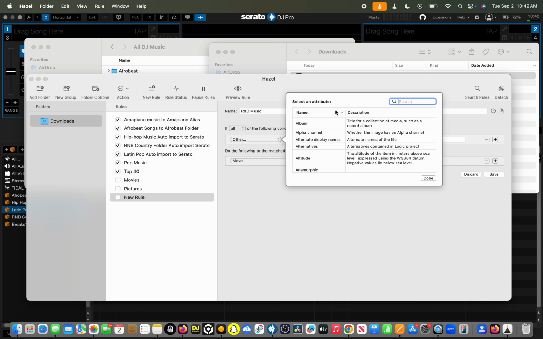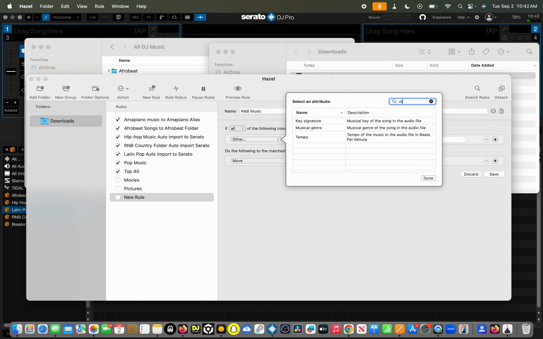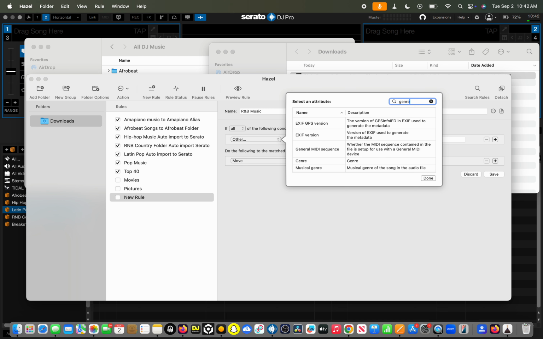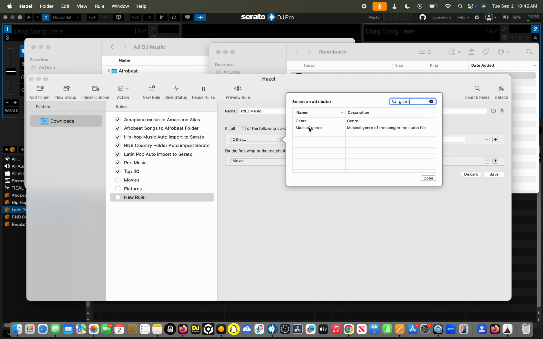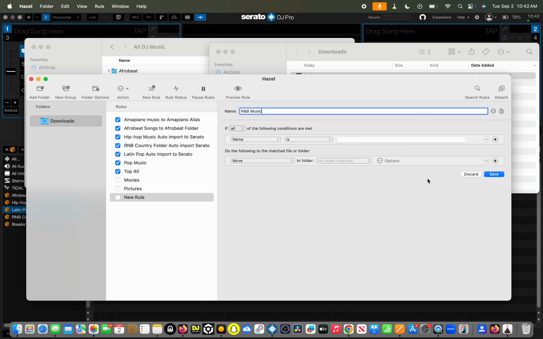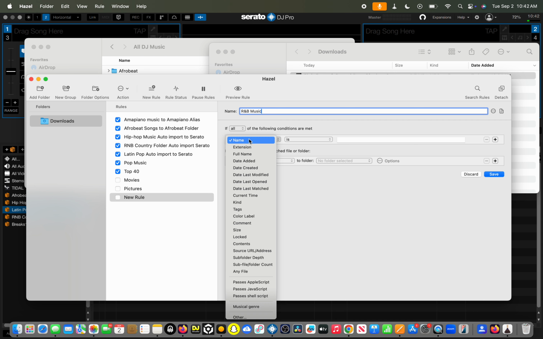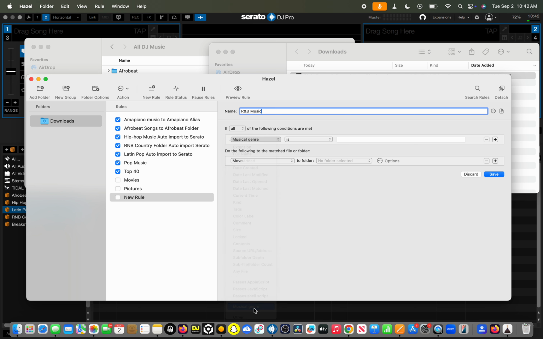won't see musical genre. So you have to go to other and then type in genre, and make sure you click musical genre, not genre, but musical genre. So you click it and then hit done. Next time when you click on name, musical genre will be all the way at the bottom, and then is, and then again paste R&B, and that's the only rule we're gonna have.